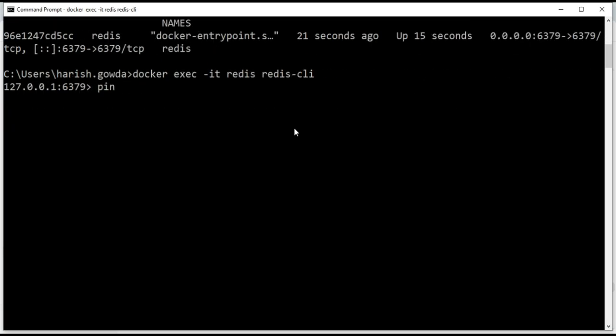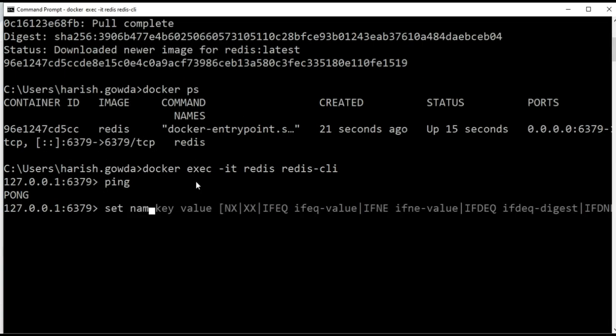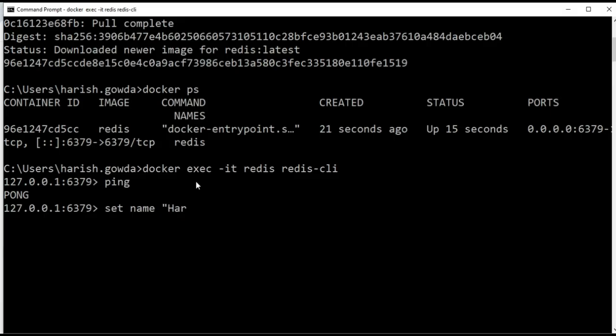We can do something like ping. It will give the output as PONG. So let us run a few commands here. set name equal to Harish. Let's get the name. get name. So Redis is successfully installed, and it is currently running here on my Windows machine.